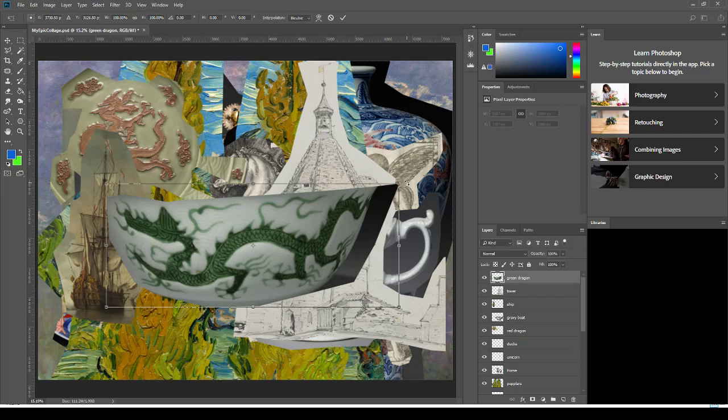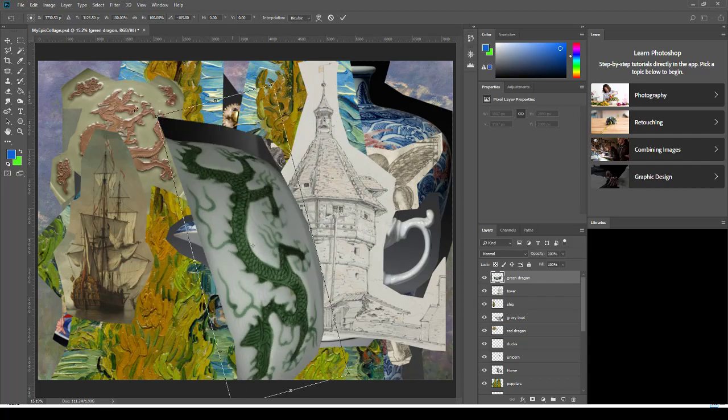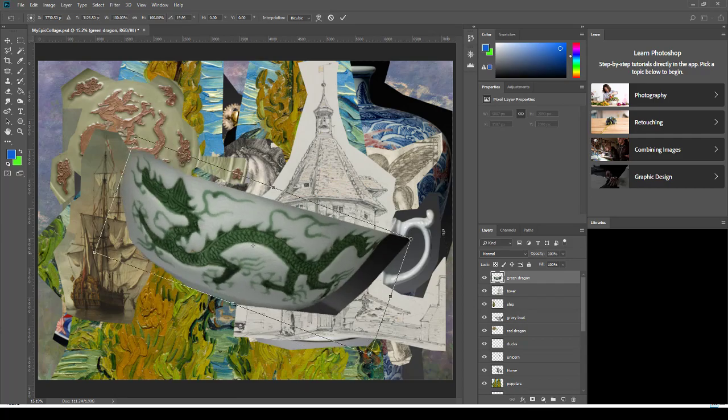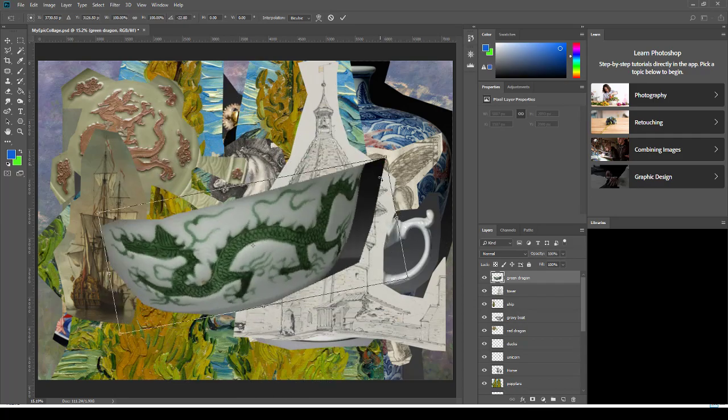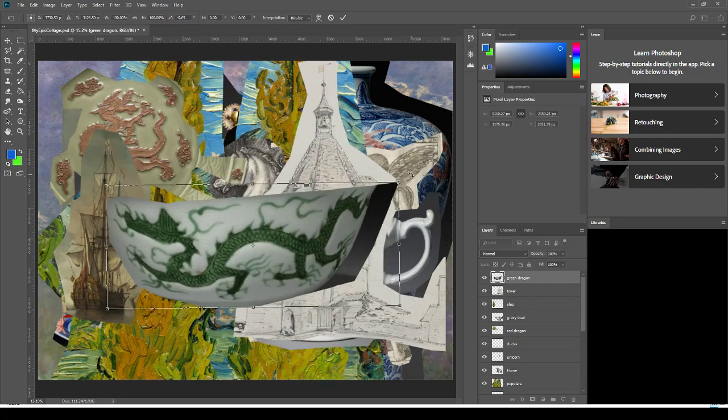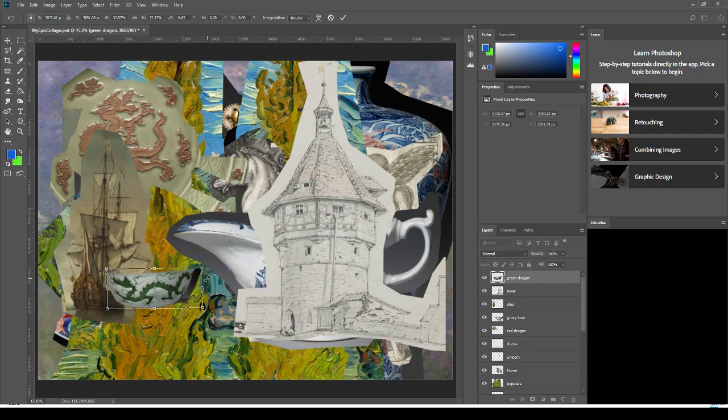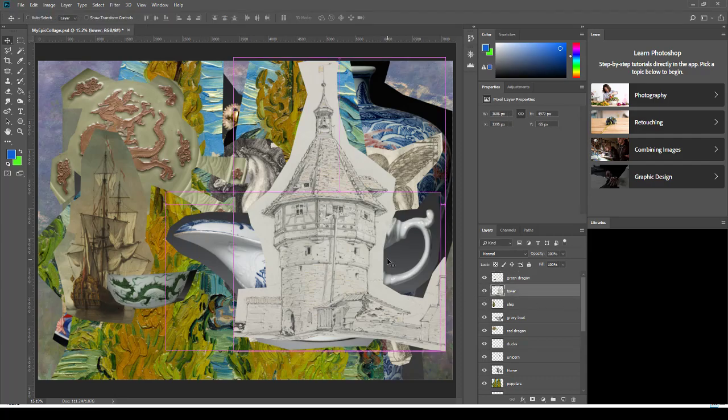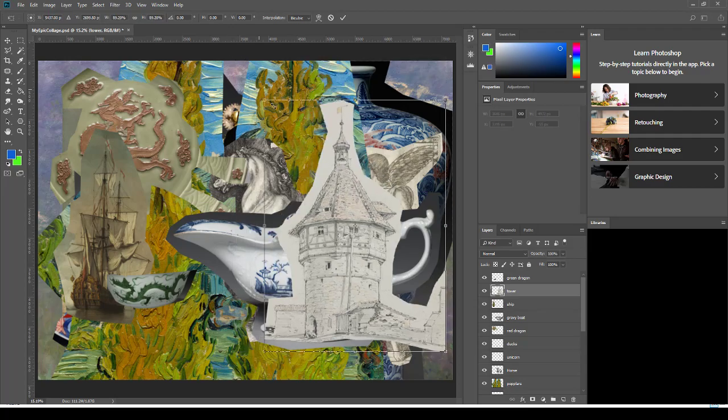Now, if I hold the Shift key down when I'm rotating, it rotates in 5-degree increments, which I don't need. I'm okay with rotating smoothly. But what I am going to do is hold the Shift key down and make the dragon smaller. Matter of fact, I'm going to make it too small, just so that I can get to it. Then I'm going to come over here to my tower. Same thing, Control-T, make the tower smaller.